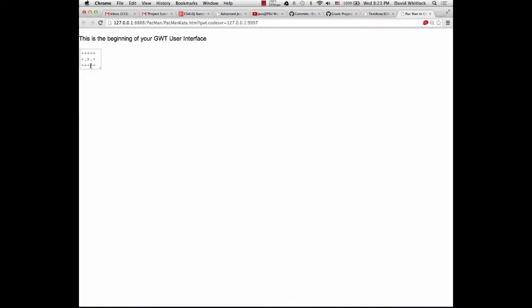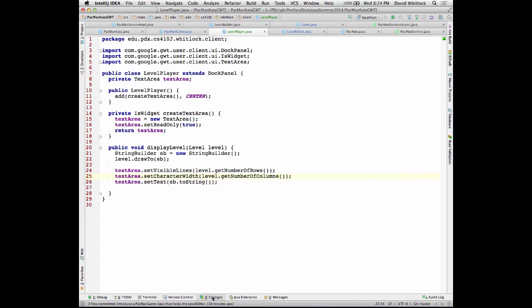Does that work? Yay. Oh, look, it's read only. And by the way, it's a fixed width font because I had put in the CSS to have it be a fixed width font. Okay. Excellent. Okay, good. Commit that. I'm happy when it's done. When it's happy.